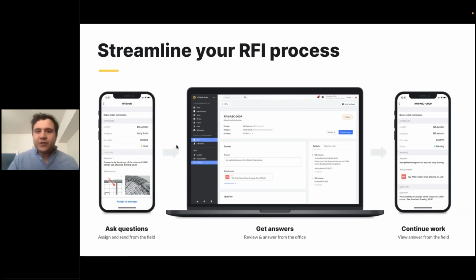So let's look at this flow in more of a picture form. Ask a question on mobile in the field, get an answer on web, and then continue to work with that final answer in the field again.